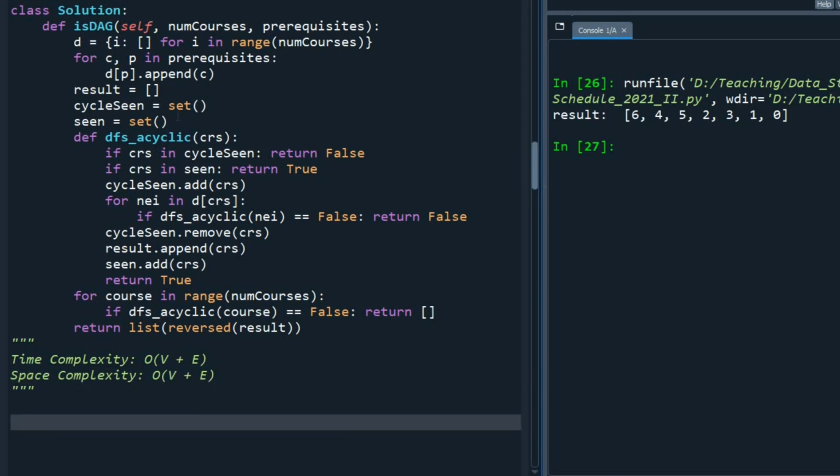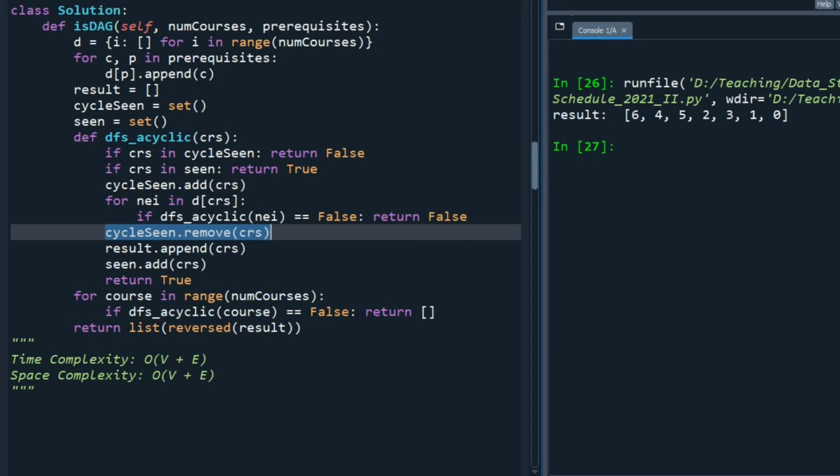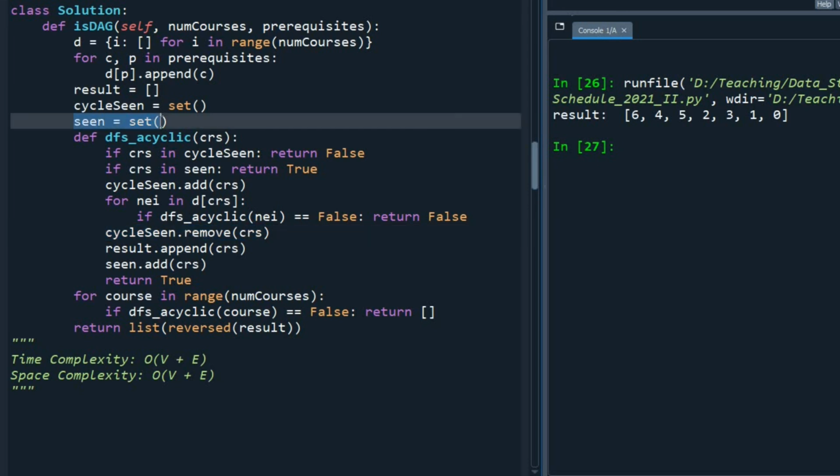The most important point about this problem was to create two separate scene sets, and one of them, which is a cycle scene, is the one that needs to be emptied when we are done visiting a node, and the other set is used to make sure that we are not duplicating a calculation and to save time for us.